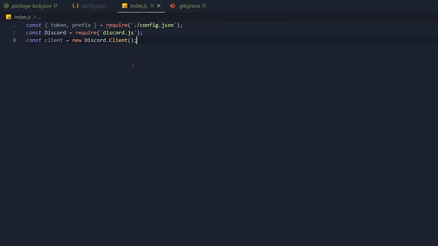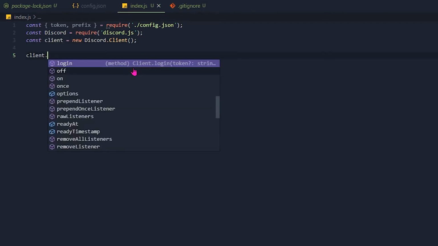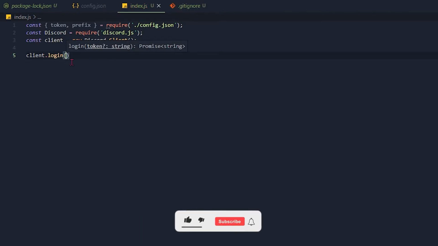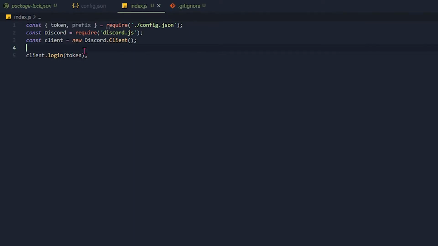Now let's log into our bot. So go some lines down and then client dot login. That is a method, so put in some brackets right there, and in here we can put in our token. Now let's put in a semicolon there.